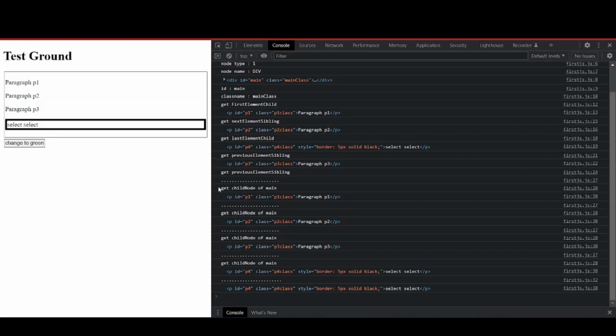Here we are using the loop for getting the children nodes. We can see here p1, p2, p3, p4.